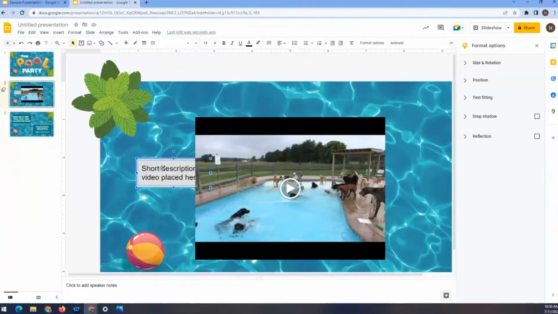Now I'm going to grab this text box and pull it over. And again, grab the box and the shape behind it. I could also group these. So if I know this is how I want it to look, I can then move all these things together.